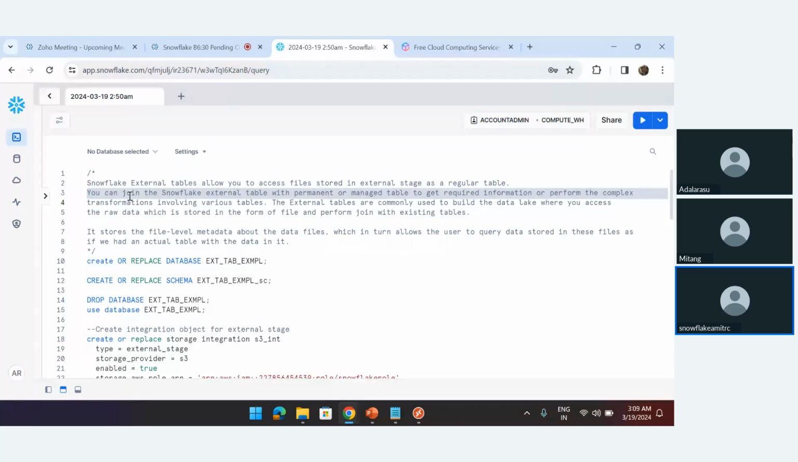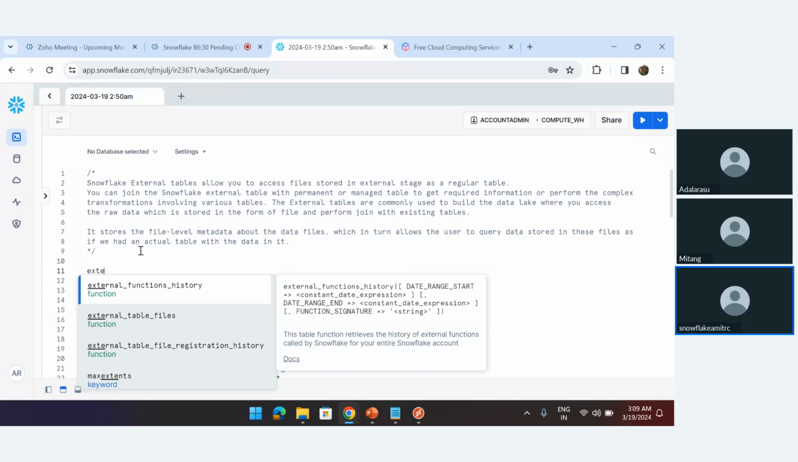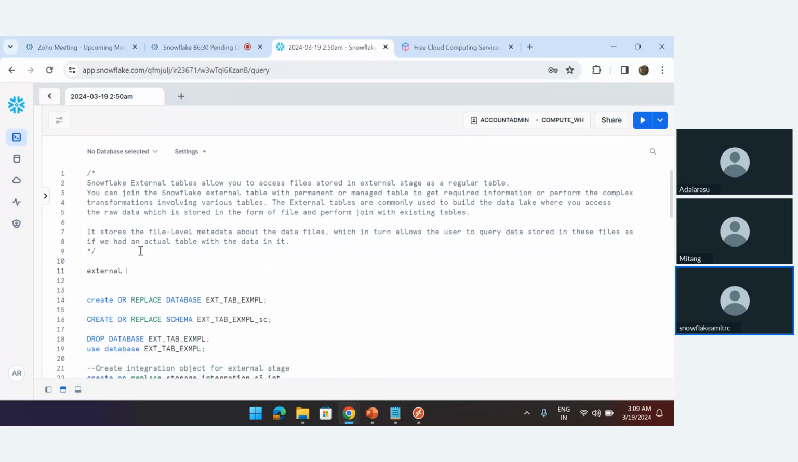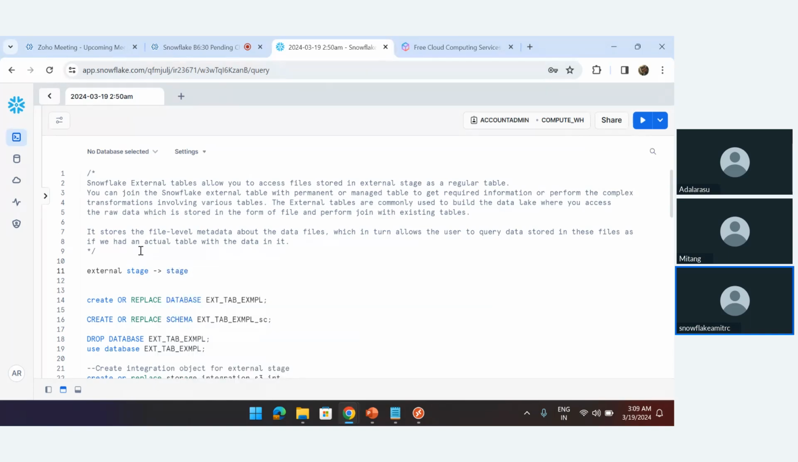So you can think of this external table as a stage, right? Because what we do in general, let's say from the external stage, which can be AWS, Azure, whatever it is, you load the data into a stage environment, right? The stage database, you can say stage DB.